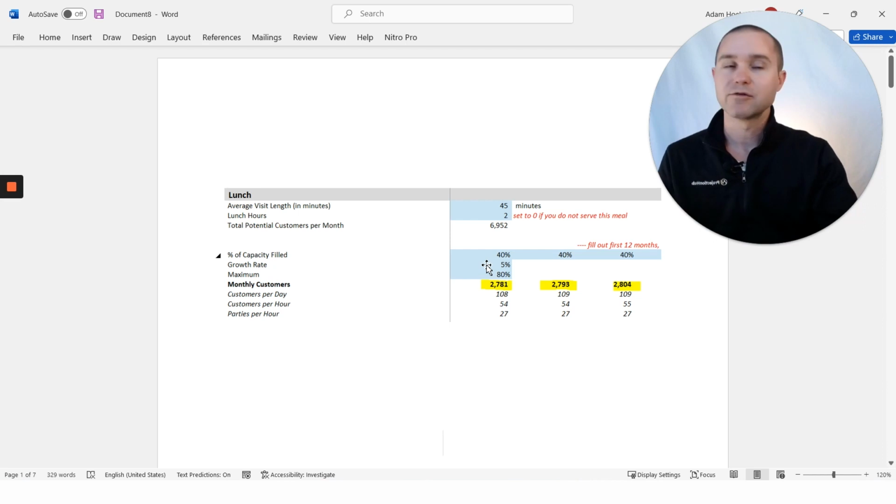Like if you serve lunch, how long is the average visit? How many hours are you open for lunch? What's your capacity filled? How much of your capacity of your seats are going to be full? And that's going to ultimately help you forecast how many monthly customers you expect to have in the restaurant.